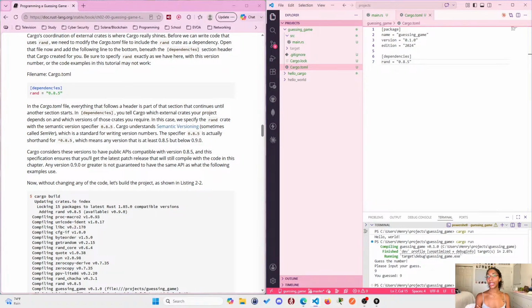Now, Cargo understands semantic versions, sometimes called SemVer. Interesting. Which is a standard for writing version numbers. The specifier 0.8.5 is actually shorthand for, I don't know what that is. I don't know what that's called. I think caret 0.8.5, which means any version that is at least 0.8.5 but below 0.9.0.